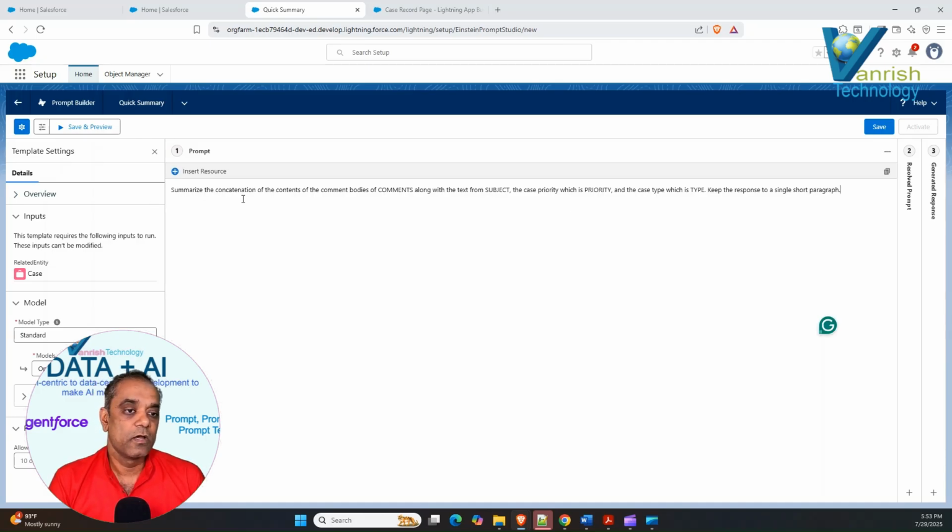So: summarize the concatenation of the content of comment, body of comment, along with text from subject to case priority. Use the priority and the case type. Keep the response to a single short paragraph. So you are writing your prompt. It is all about how efficiently you write a prompt. That is very important so that you will get the exact information you're looking for, which is precise and short. You are giving this information to the LLM.